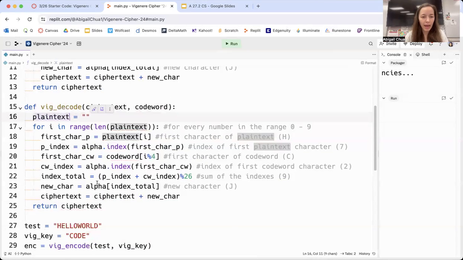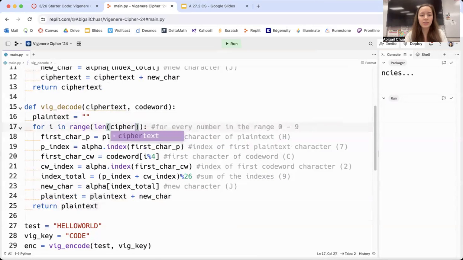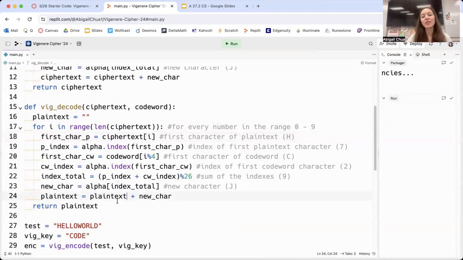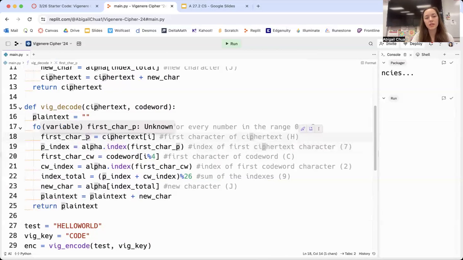So anytime you had ciphertext, you want that to now say plain text. And anywhere you had plain text, you want that to now say ciphertext. I think that's all of them. The only other thing you might want to do, and actually these plain text should be ciphertext, first character of ciphertext. The only other thing you might want to do is change first character P to first character C because it's the ciphertext. But if you don't want to be that nitpicky, that's fine.